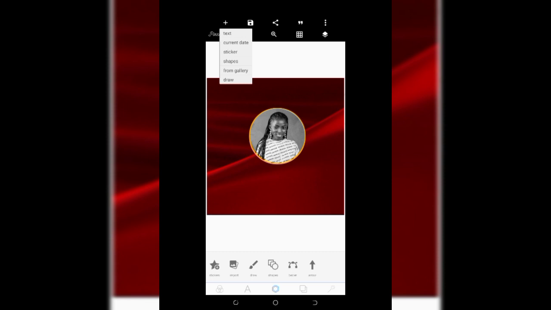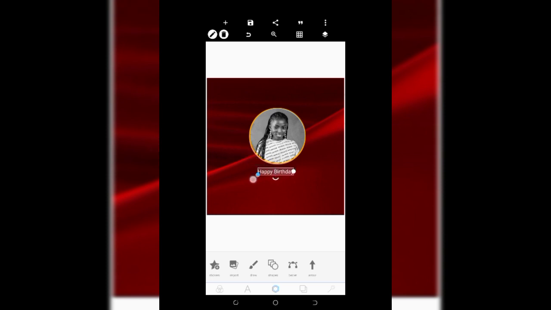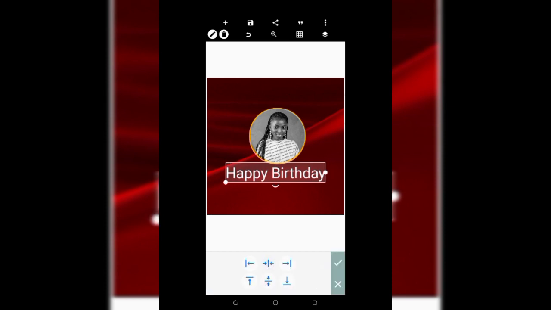The next thing I want to do now is to type the happy birthday. You know, a birthday always comes with a happy birthday. That's what I want to do now. So I'm going to type in happy birthday. I want my B to be a capital B, so I'm going to make it a capital B. Yes, happy birthday. And then I'm going to increase the size. Once that is done, I'm going to centralize it, and then go to the font.